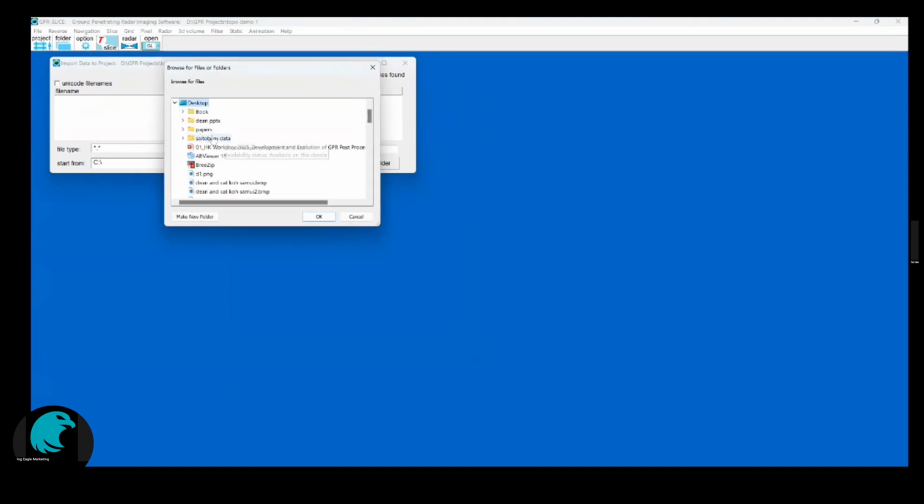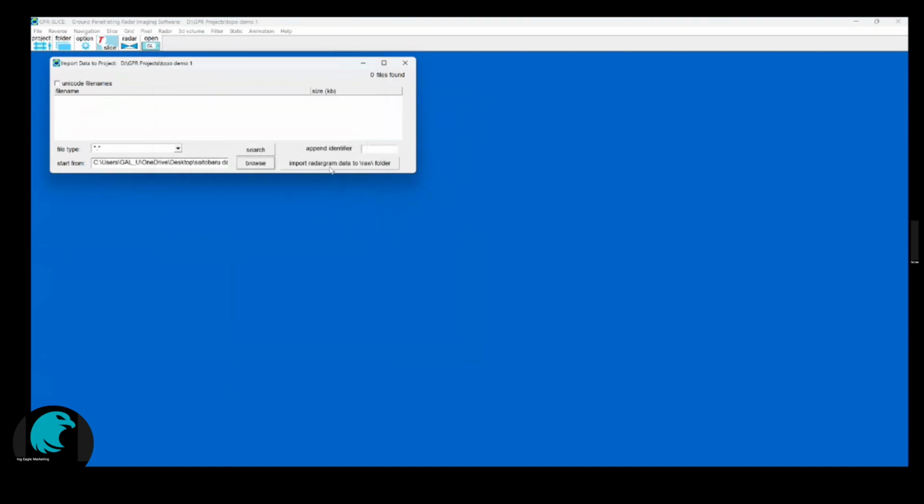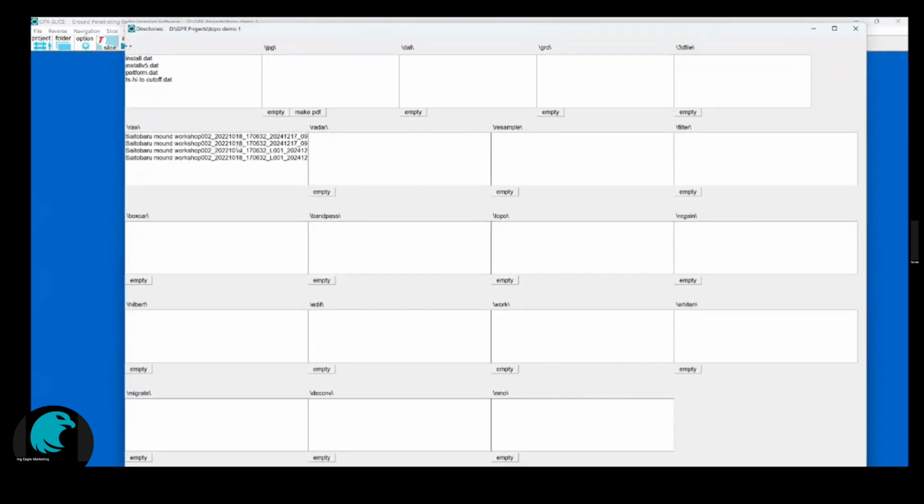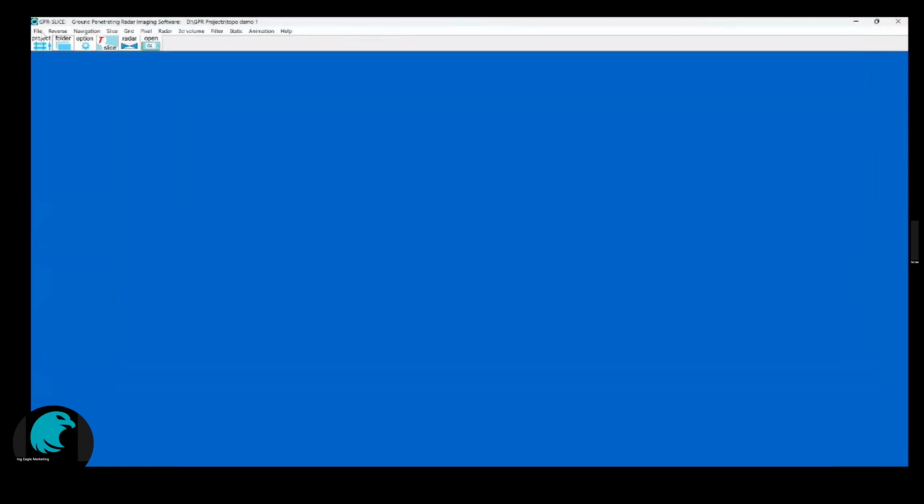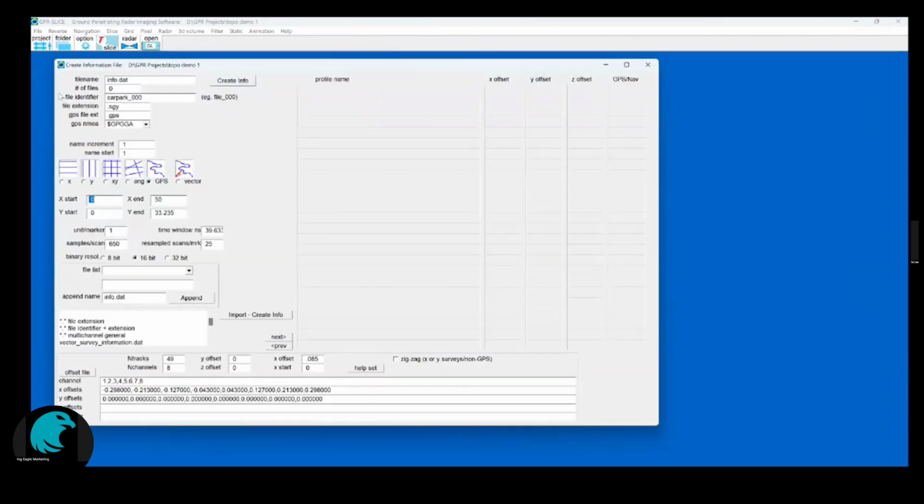We have it on the desktop here, and we just get to the top of the folder and import all the data. And we can see where the data has been imported. It all appears in the raw folder of the project. Our next step is to create an information file, and we choose a GPS for this particular data. And we have a quick import button here.